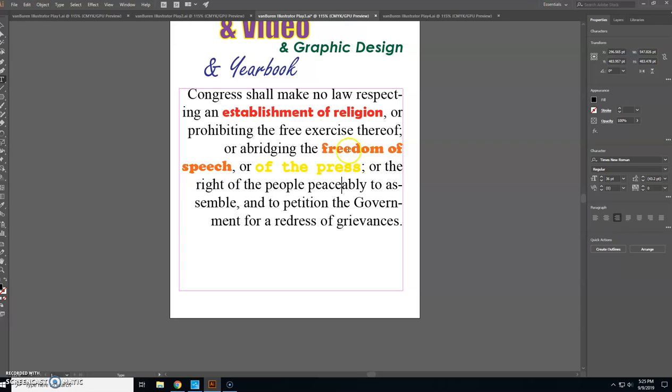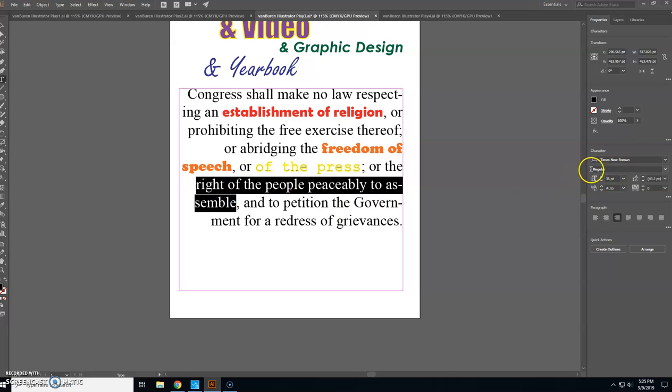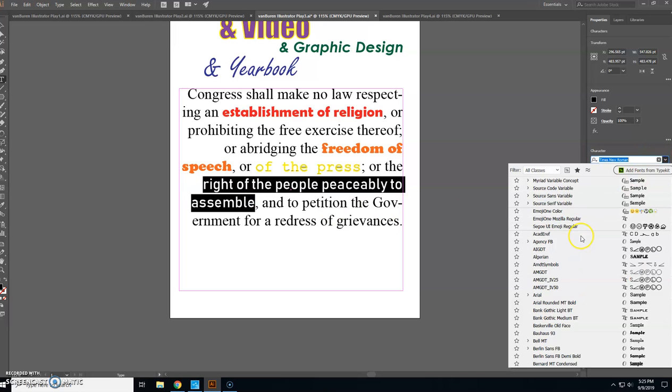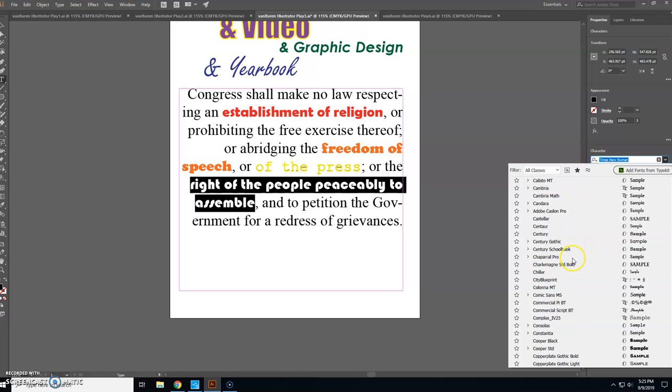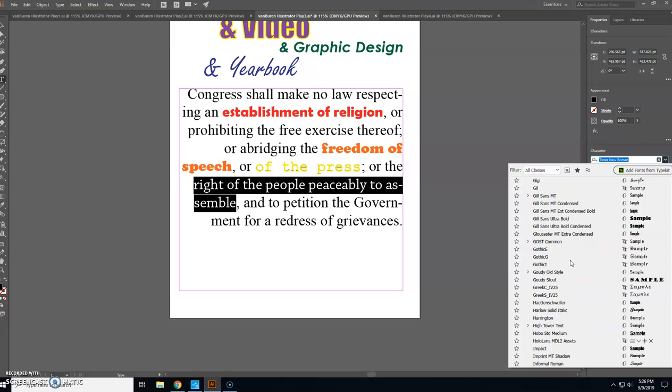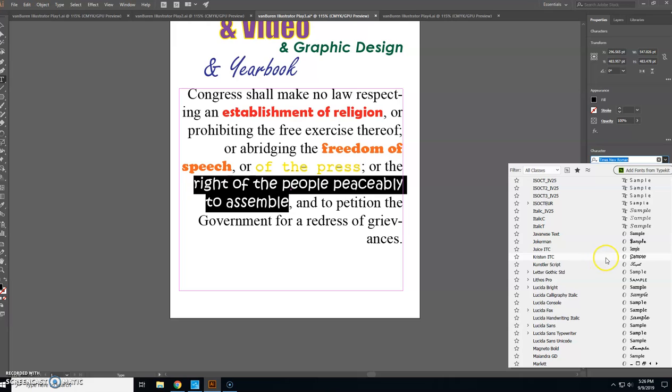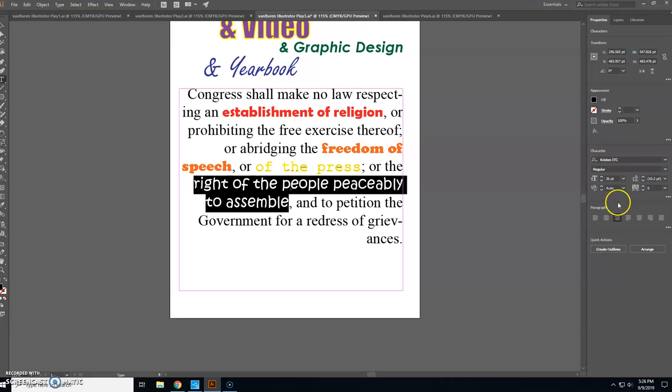So we have establishment of religion, freedom of the press. That's still, maybe I make it smaller. That's a little better. Okay, the right of people to peaceably assemble. That means that we can gather on public streets without getting arrested, as long as we're peaceful. I don't know. This one's kind of cool. The Kristen ITC. I'll make that one blue, or green. We're just going with the rainbow theme now.